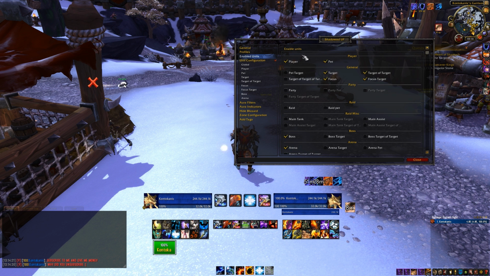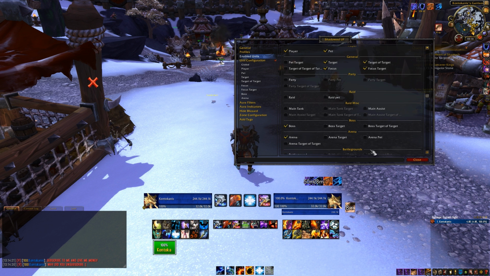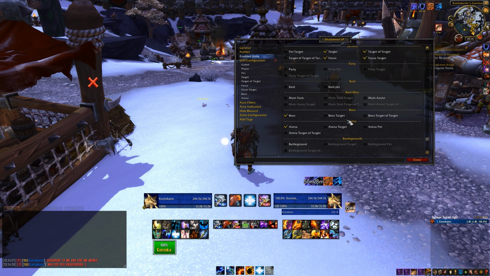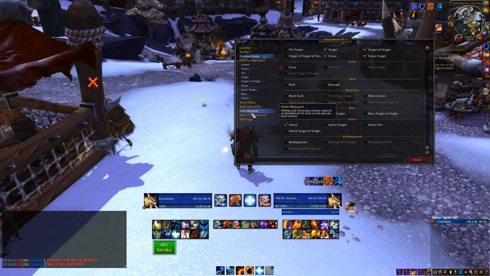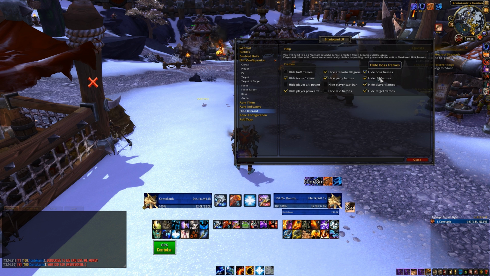So for Shadowed Unit Frames to display, I have the player, the pet, the target, my focus, the target of my target, which is down here, my focus target, the boss, which shows up here in a raid, the arena frames, which I don't use, but they appear over here, and that's it. And then if you go to the Hide Blizzard ones, I basically have all of the same ones disabled, so that I don't also have that.